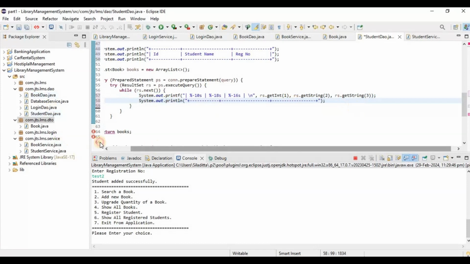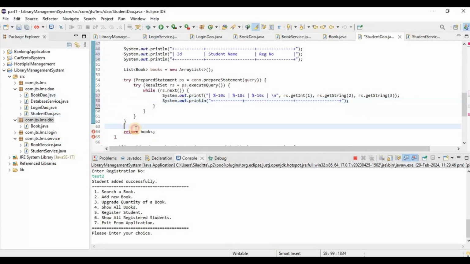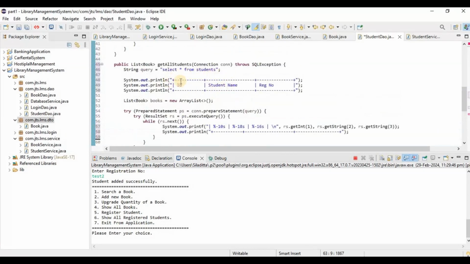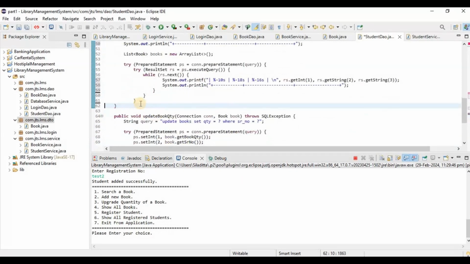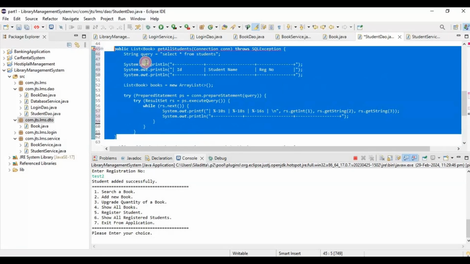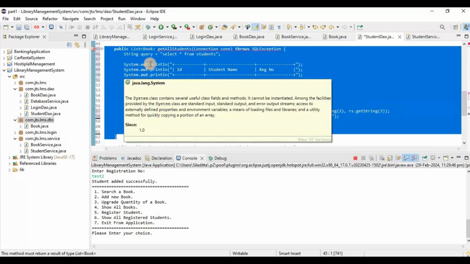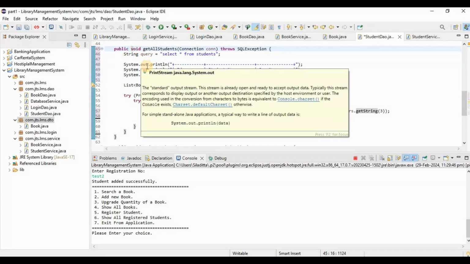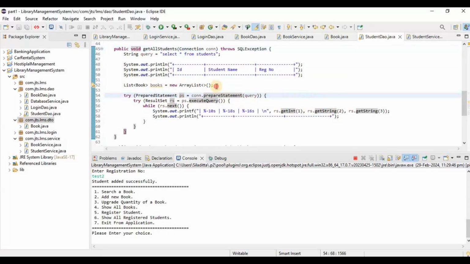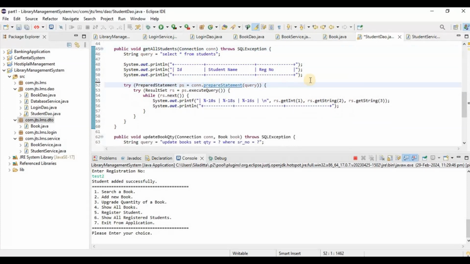Okay, and we don't need to return anything from here because we are printing details over here, right? Select star from students, we are printing the details, iterating, and then printing the data. So we don't need to return anything, keep it as void. Okay, now this is done.